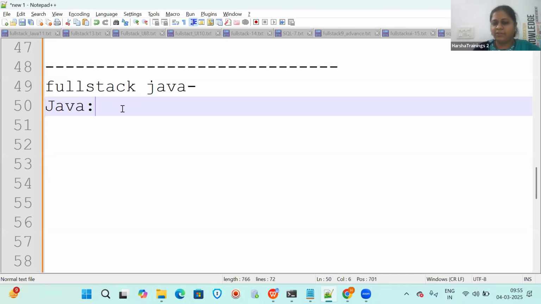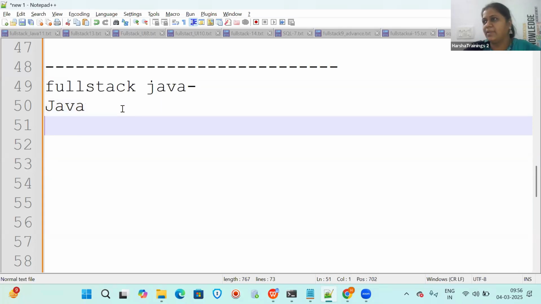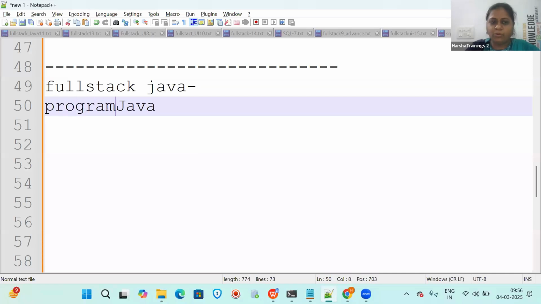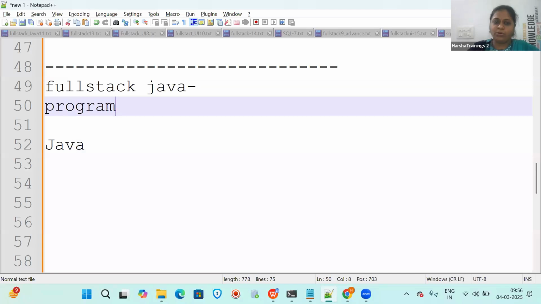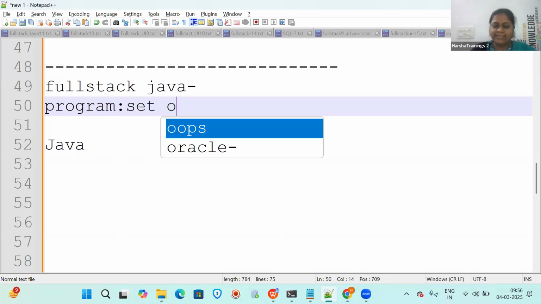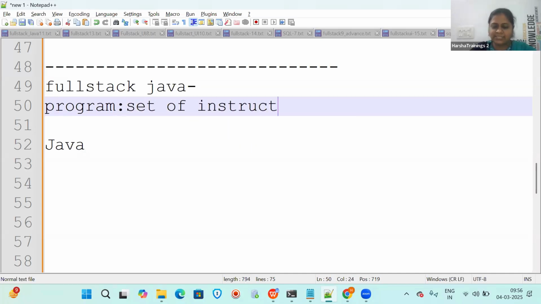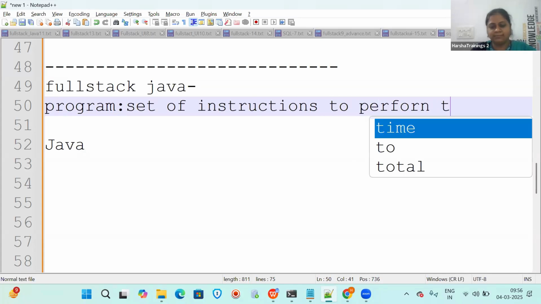Okay, so first of all, we will see what this Java is about, and why we have to learn Java only when we have many other languages, right? Through this, you will be writing programs. First of all, what is a program? Program means what? You have to understand. Technically, a program is nothing but a set of instructions to perform any particular task.